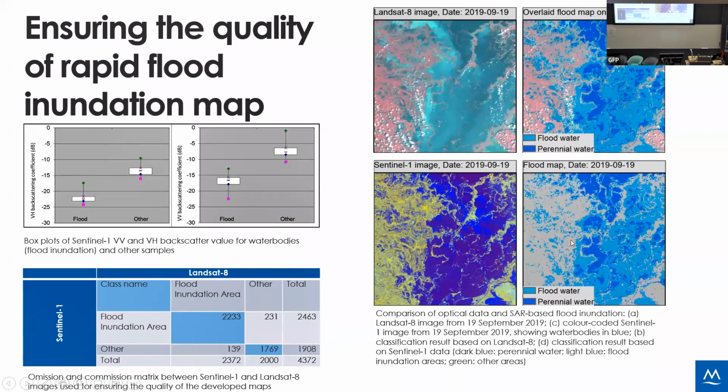How is the matching there? After doing flood maps from Landsat and Sentinel, we compared the omission and commission errors. We found that if there is a cloud-free Landsat image and also a Sentinel image, the flood maps are very close. There is very little difference between Landsat and Sentinel based maps. Based on that, we think the Sentinel-1 image is very good for flood mapping in Bangladesh, as this is a completely flooded area.